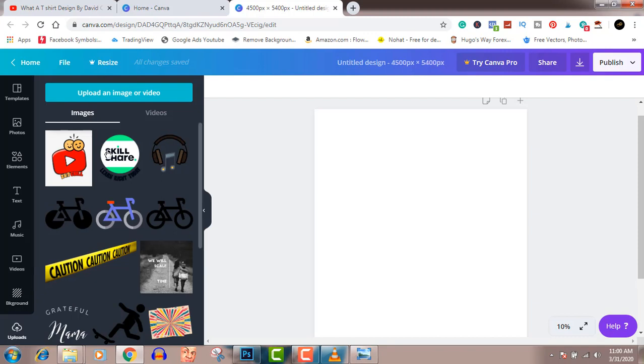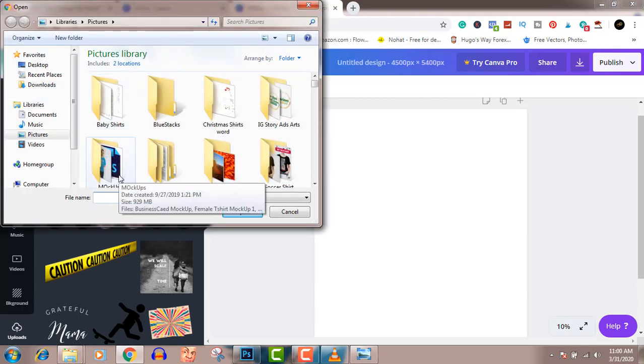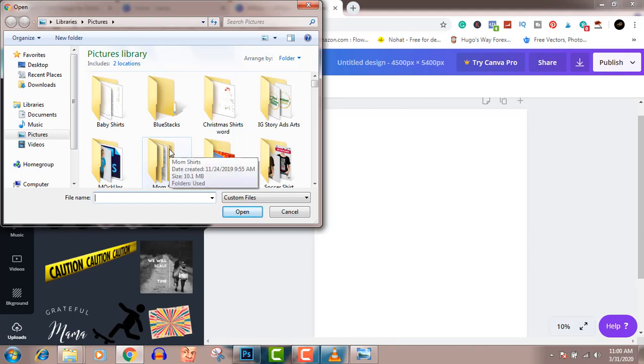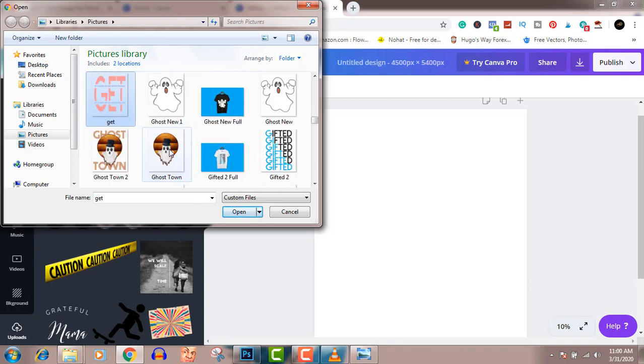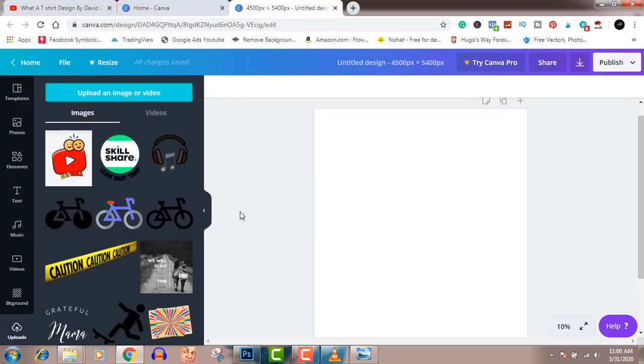So without wasting much time, let's go upload our design. For this, it's going to be a ghost town. Like you all know, COVID-19 is really causing havoc and making the streets super empty. So I thought about it, why not make a ghost-like design? So I came up with a design. This is the first one, it says ghost town, but this is the one I'm using for this design. I'll just click to open and bring it into this space.